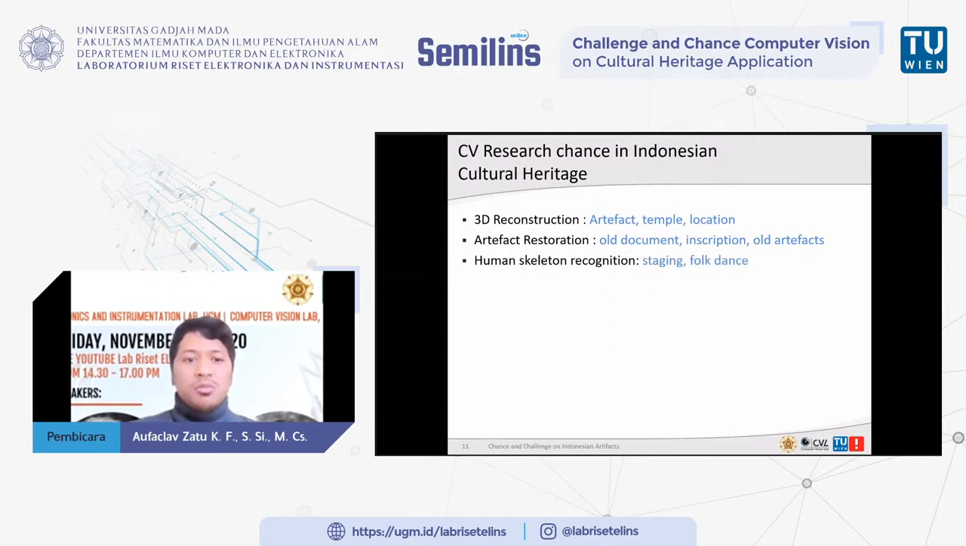And then we can do human skeleton recognition, for example, on the stacking and folk dance. As Professor Saplatnik mentioned before, we need to know how it can be preserved, how it can be used by the community, not only the human skeleton recognition itself. In addition, for example, the folk dance uses a traditional costume or something like that, so it also becomes noise and it can be a new challenge. So not only detecting the human skeleton, we need to create a human skeleton recognition that is robust to the costume as well.